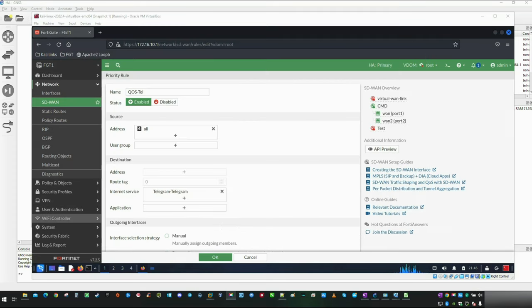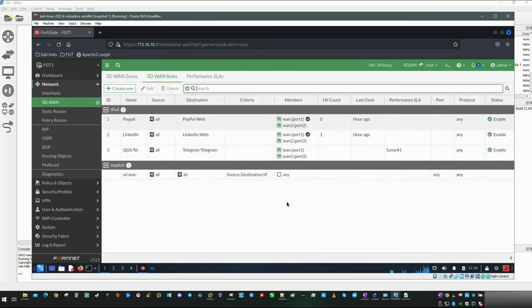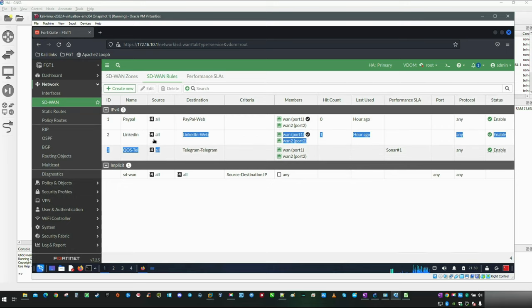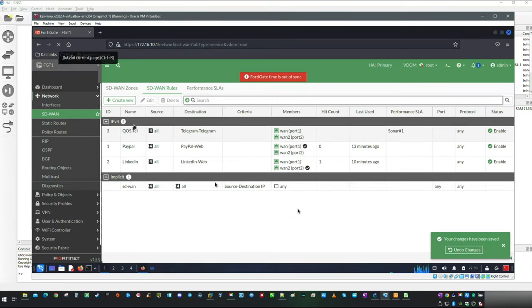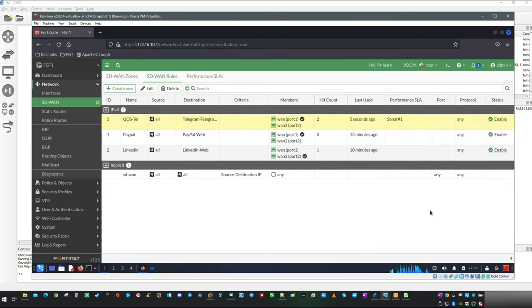Okay, let's minimize that. And let's save all configuration. I'm going to also move this rule to the top and refresh it, so we can see the selected interface right away, the preferred member.